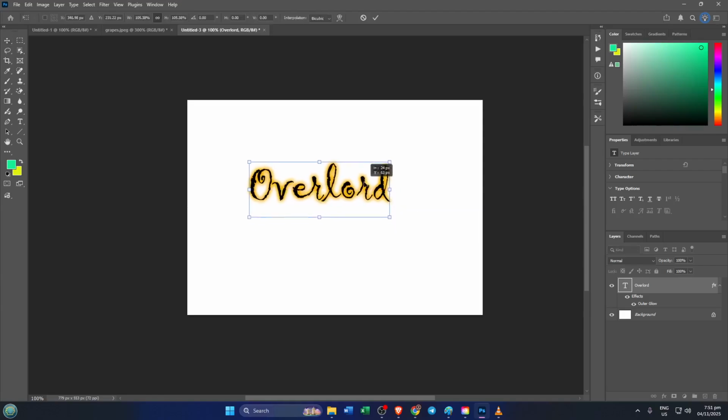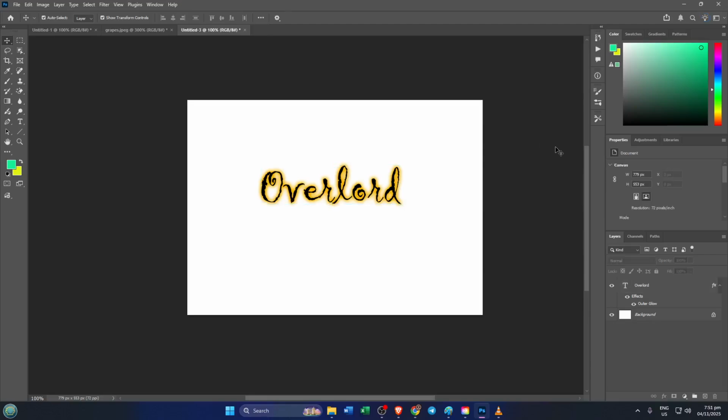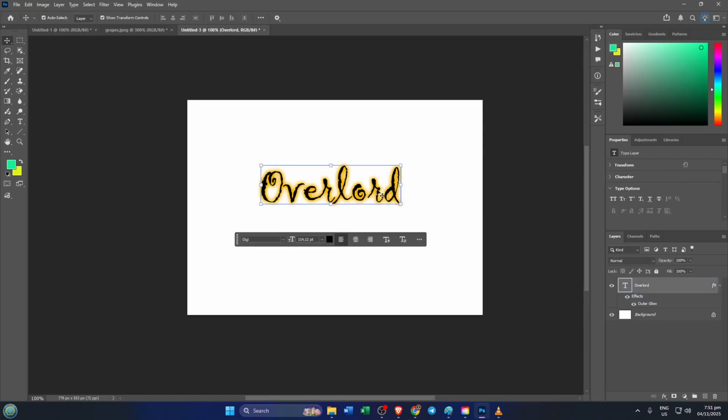And that's it. You've successfully added a professional-looking highlight to your text in Photoshop 2024. This technique is versatile, and you can use it to emphasize any important information or create a unique style for your projects.